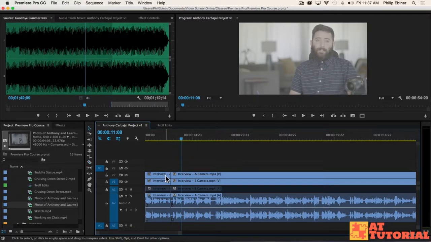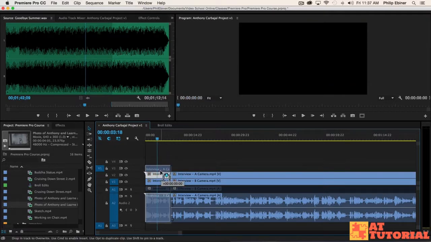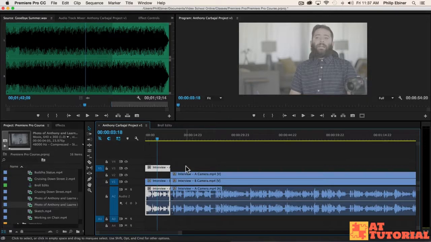Sometimes what I will do to mark if I like a clip or not, I'll just move this A camera shot up to track 3 just for now, so I know that that's the clip that I like.